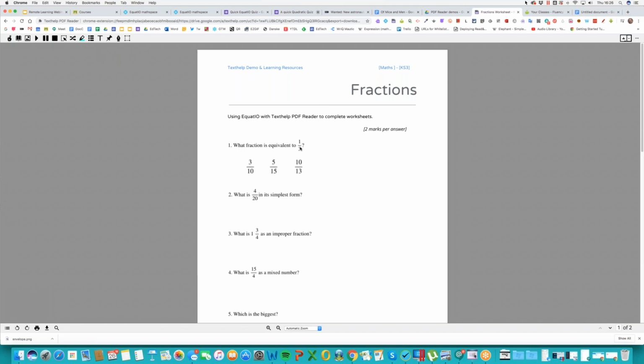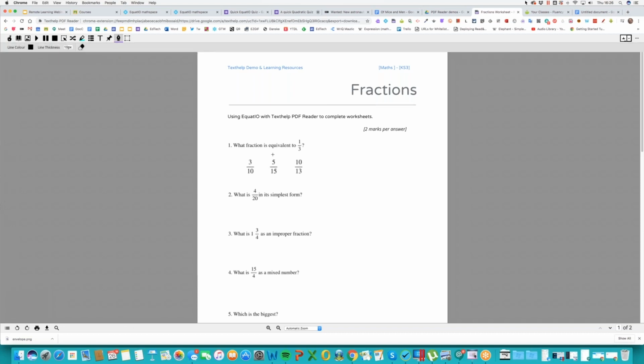So what fraction is equivalent to a third? As a student, I'm going to pick up my freehand drawing and I'm going to say, oh, no. So we're going to highlight that this is indeed the right answer. Okay, what is 4/20 in its simplest form? So here's the question. How do we do that within Texthelp PDF Reader?